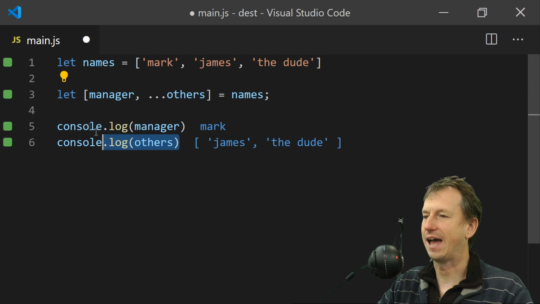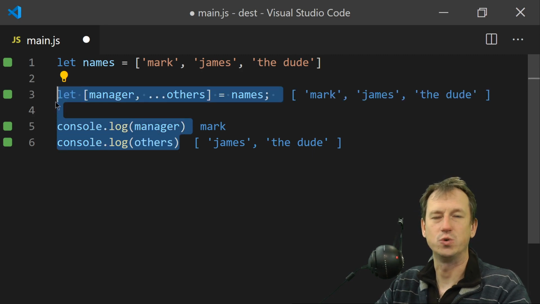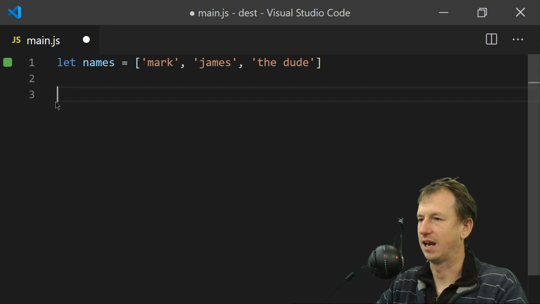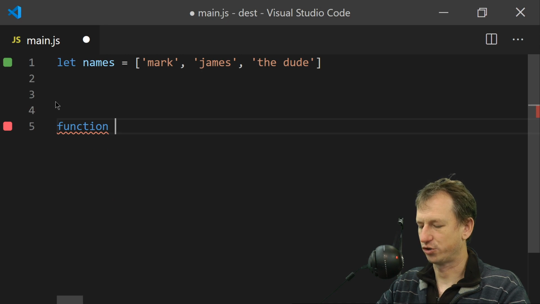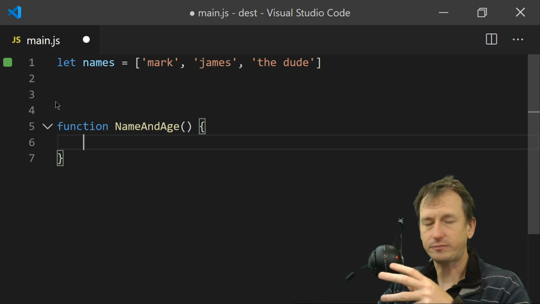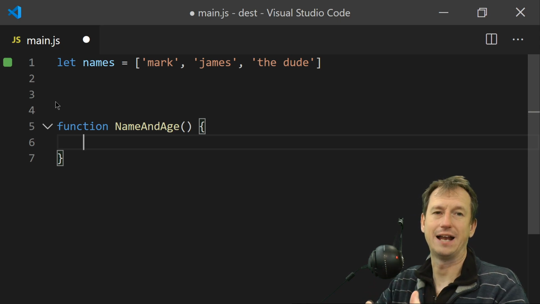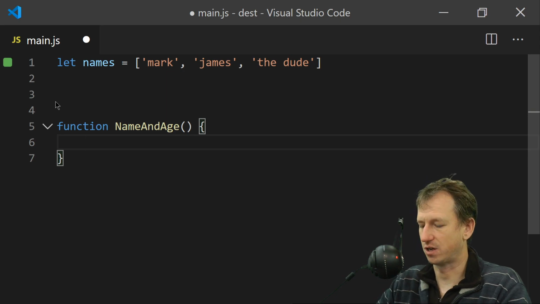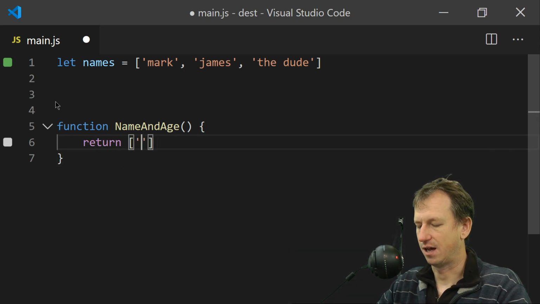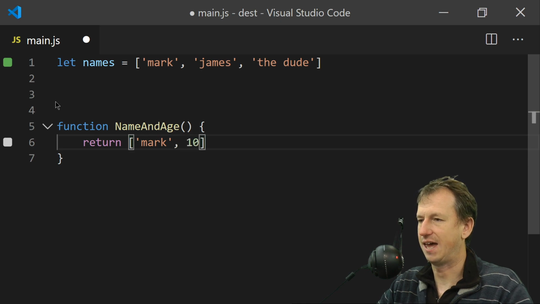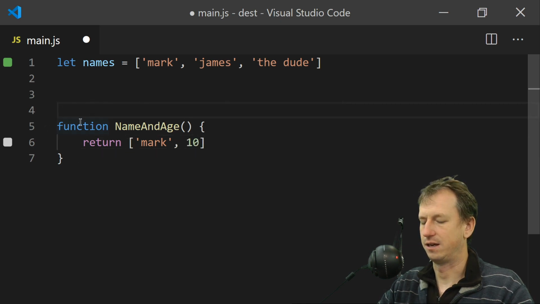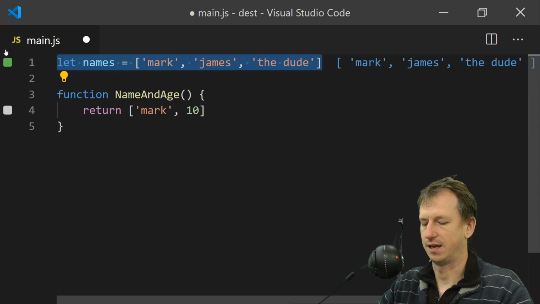Now in React, we'll quite often see this being used in hooks. So we'll see something like, well, let me define a function so we can look at it. Let's have a function that returns a name and age. So what we can do with this now is have functions return multiple values and then destructure the return value. So if this was returning just, say, Mark and 10, then I can get rid of this first line now as well.